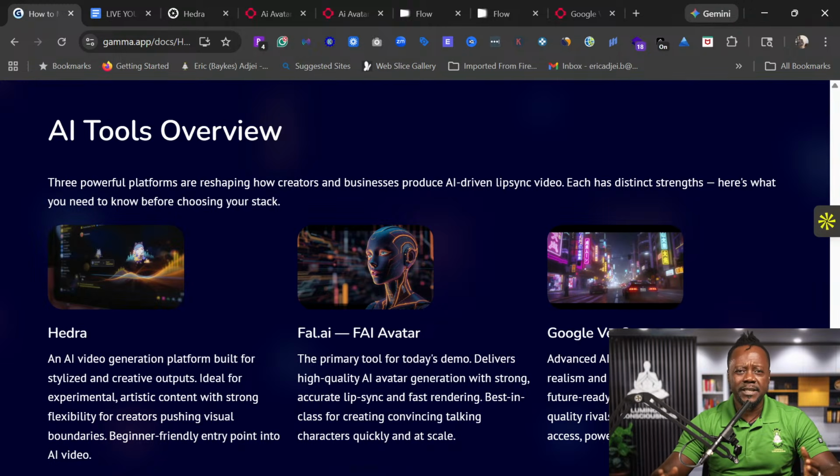It's slightly expensive. They used to have a free version. They don't anymore, and so now it starts from, I think, $10, and it goes all the way up.